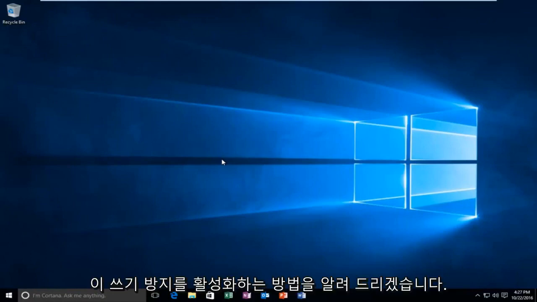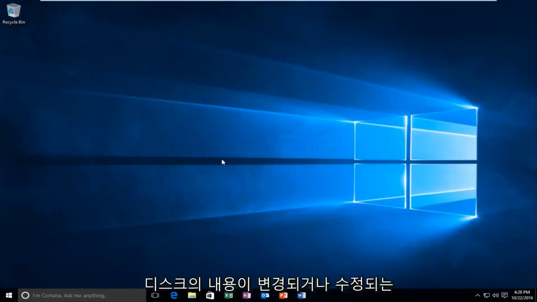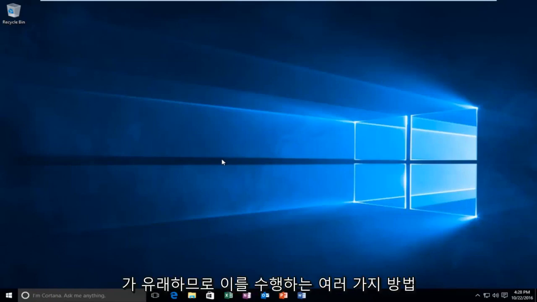Today I'm going to be showing you how to enable disk write protection in Windows. While we are on a Windows 10 computer, this will apply for earlier versions of Windows as well. A disk write protection drive will typically prevent the contents of the disk from being changed or modified, and that is where the name disk write protection comes from.